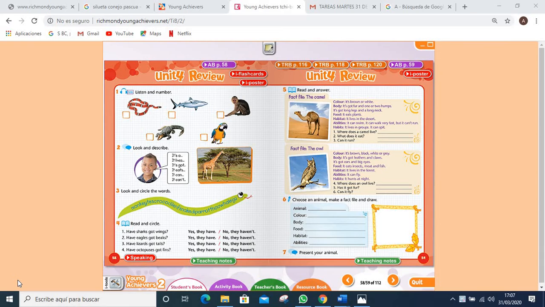Okay, today we're going to start with task 3. So we have to do the review of Unit 4, okay? The review. First of all, we're going to page 58 and go to exercise number 1.